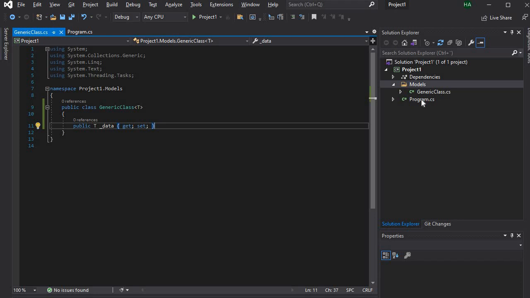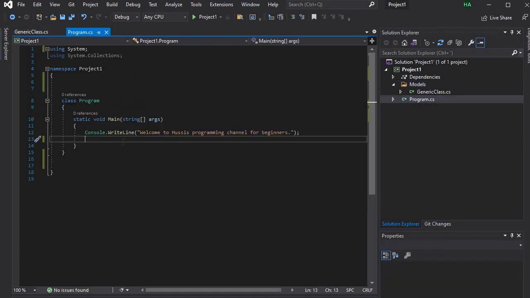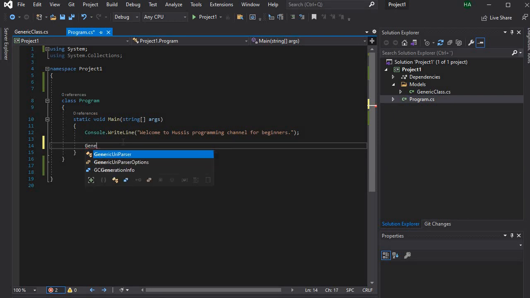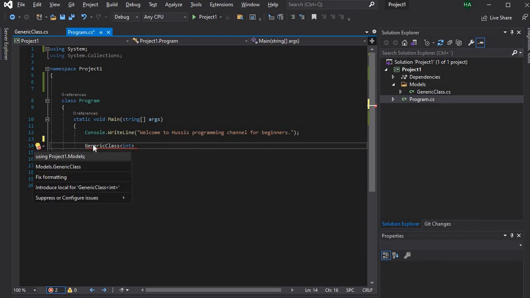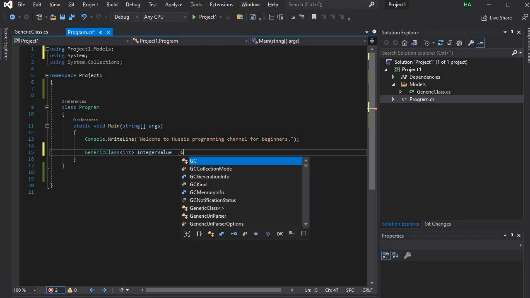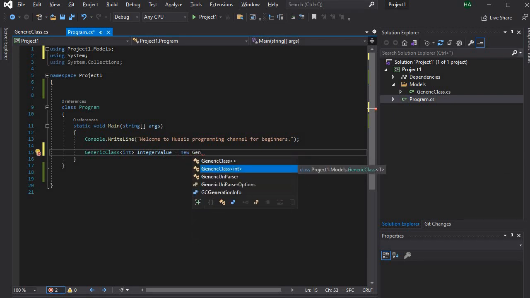So I'm gonna try to show an example of how to do it. So let's say we try to create a generic class with int. We need to import models, and with this int we want to make an integer value, which is our new generic class of int.